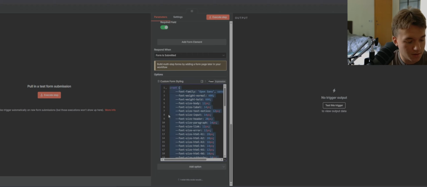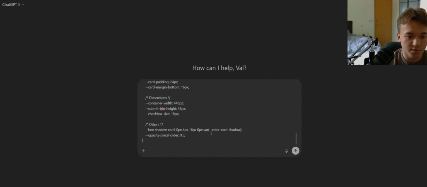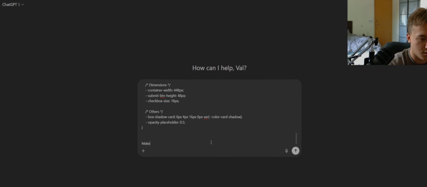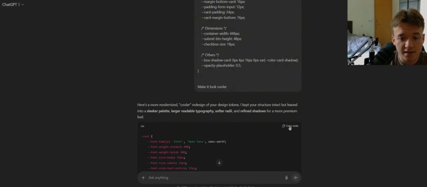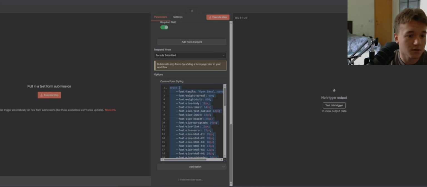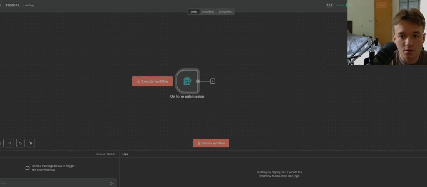So you select the whole code, which is HTML and CSS. Go into ChatGPT, copy and paste the code, and say, make it look cool. We got the code back for our form like that, quickly and easy. So we select all of this code, we can delete it, paste it in, close this, save it, which is very important. You should save it, which is on top right down here.